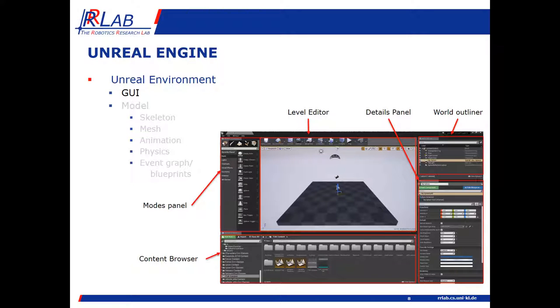Then is the detail panel. So the detail panel gives you all the details of what is inside the world, inside the editor or world environment. If I click on something, it tells me in which XYZ coordinate it is located. For example, I've selected the sky sphere. Now it shows me the location, the rotation, the scale, and some default parameters, like how much brightness it needs, opacity, and so on. We can see this in the interactive section.